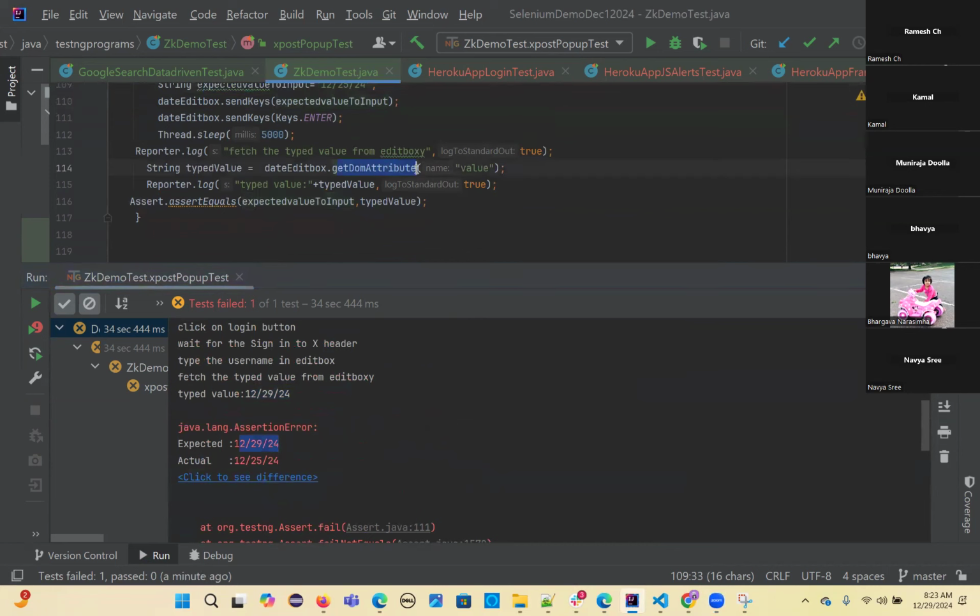See, we got how to get the typed value, whatever is there in the edit box. This is the command you have to use. Element name, get DOM attribute, and you have to give the value attribute. So that what is there in this edit box, it will fetch here. That's the concept I want to cover.